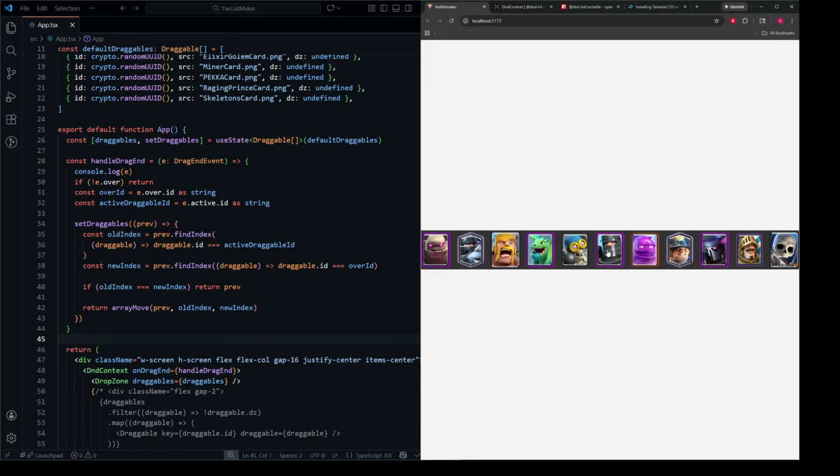I'll take the dark prince here, move it where the P.E.K.K.A is, drop it, and boom, now it stays in place. You get the idea. No matter which Draggable I pick up, I can pick it up, I can move it somewhere, drop it, and it actually stays there. If I want this P.E.K.K.A here, I can move it here. I want this prince here, I'll put him here, and you get the picture.